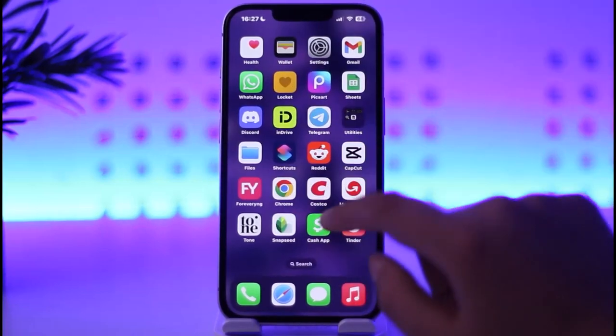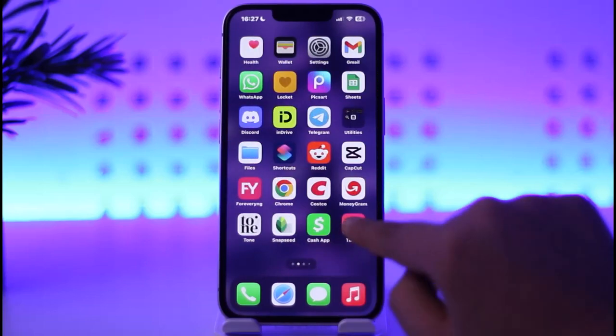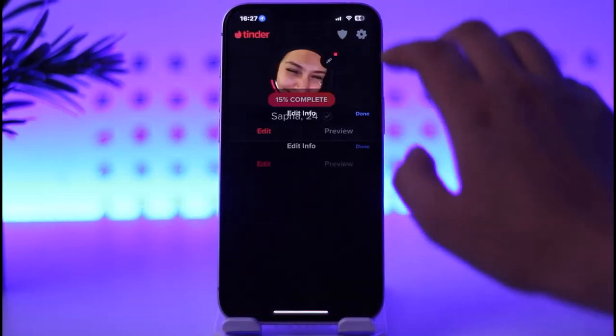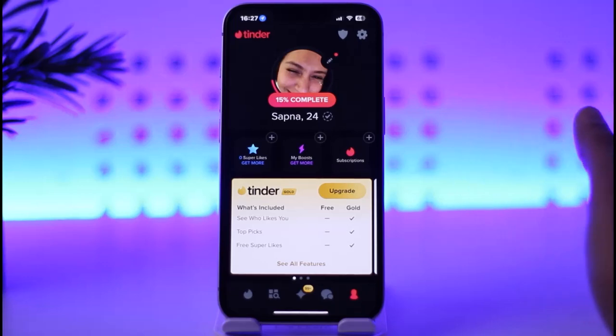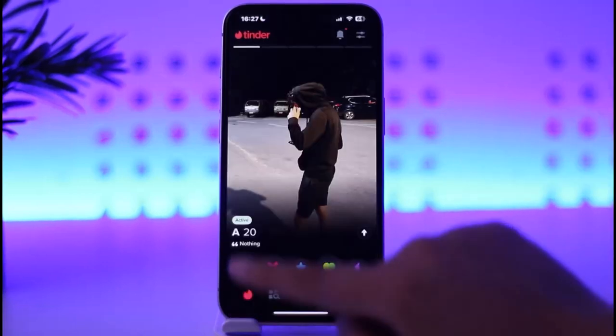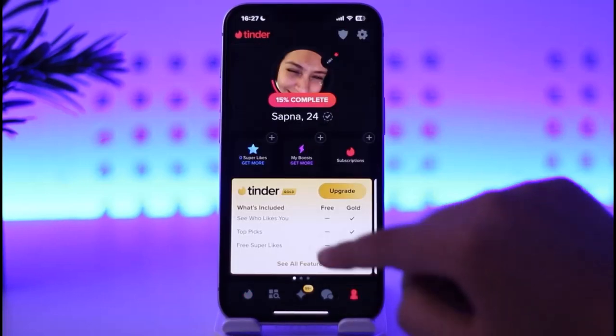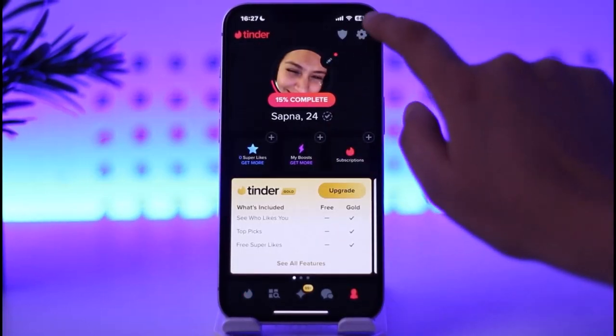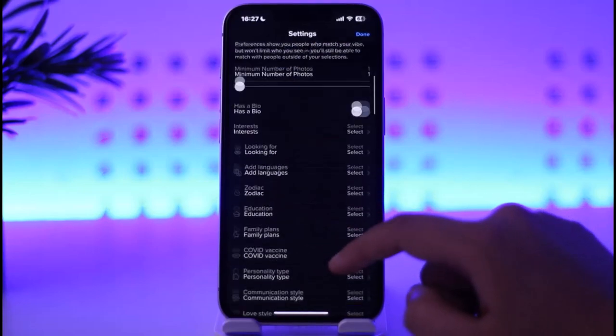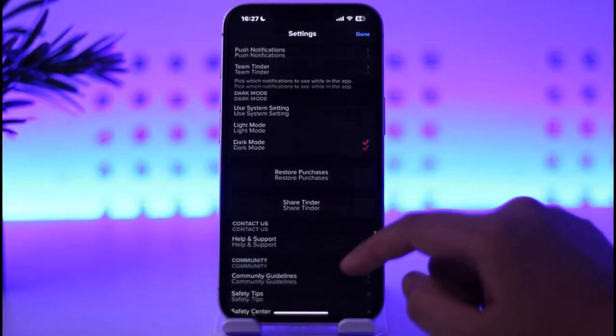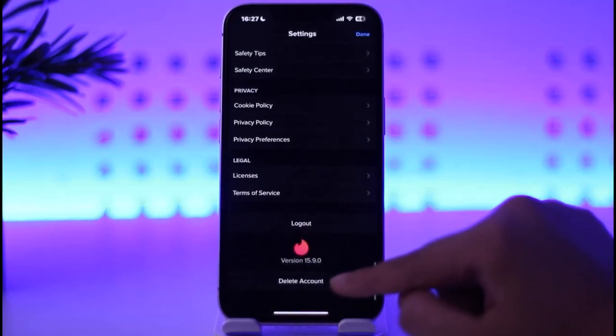So for that, all you gotta do is simply open up your Tinder app on your phone. Let's go back to our profile section. You will normally be here in this section. From there, simply switch to this profile icon in the bottom right. Tap on the settings icon given on the top right section. Then scroll down to the bottom till you get this option of delete account.